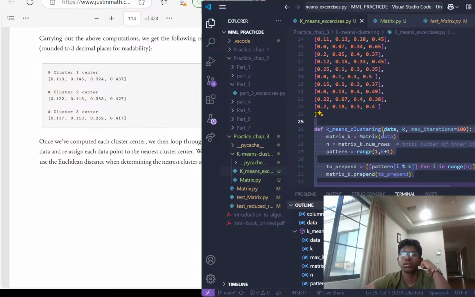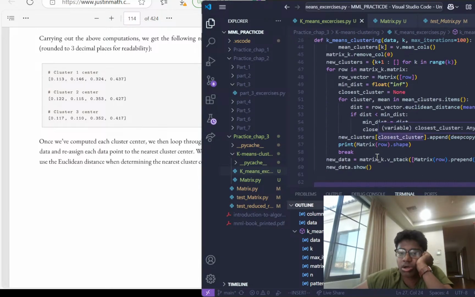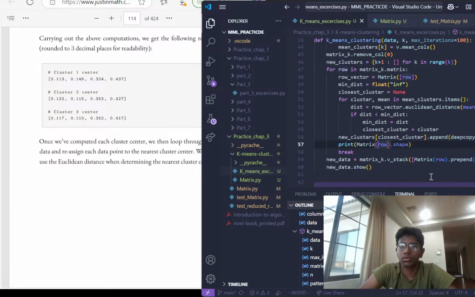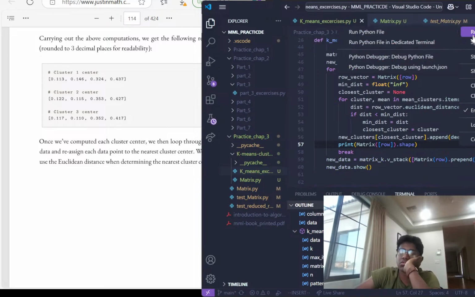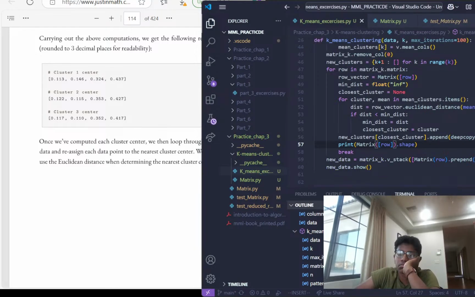Oh, bro. Row is just a list, so we need to do that. For int and list.